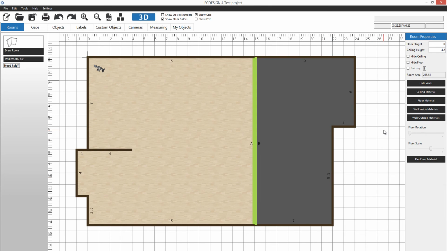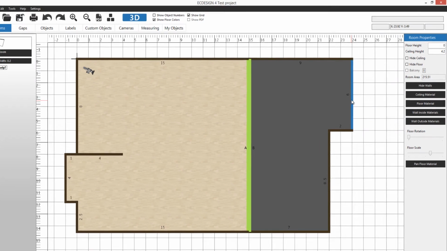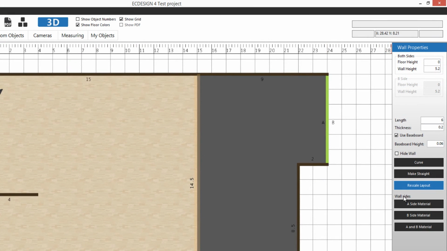You also have the option of curving walls. So for instance, if I want to curve a wall, I click on the wall and then you click curve, and then you go out to the wall, hold down left mouse button, move up or down, and you curve it. And that will show in 3D, of course, as well. If you want to make it straight again, either do the undo button or just click make straight.